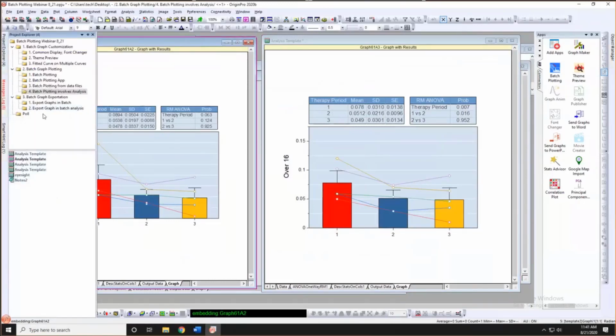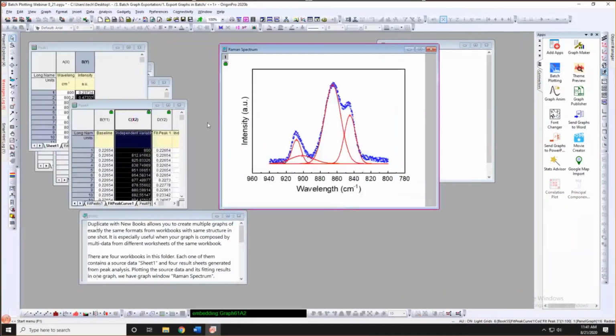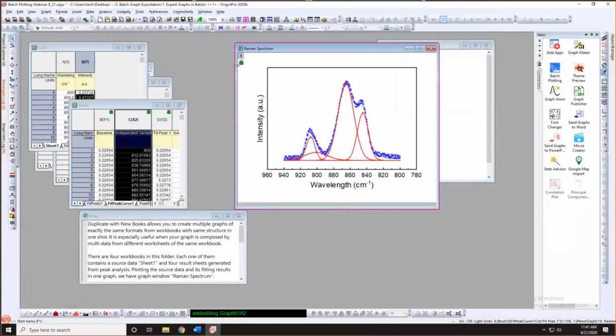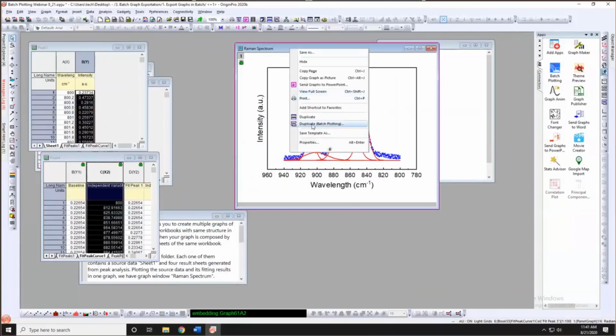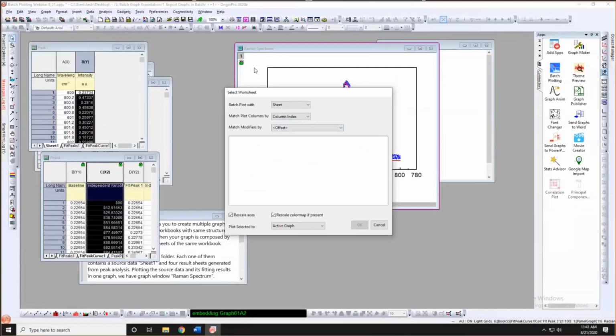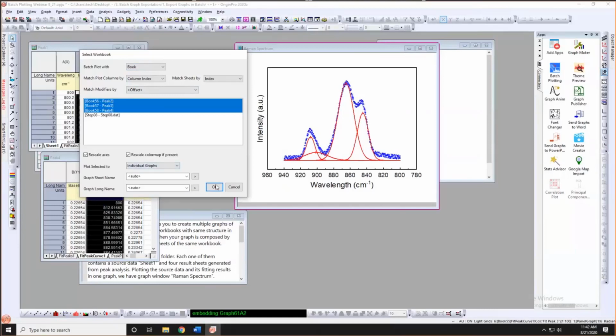Now let's go to the next topic, batch graph exportation. Export graph in batch. So here I have this graph, and it's plotted from one workbook. Let me first duplicate these graphs from other workbooks. I've shown you this feature, duplicate batch plotting. So in this case, I'm going to batch plot with workbook. I just select other workbooks, and I will plot selected to individual graphs. Okay, let's click OK.